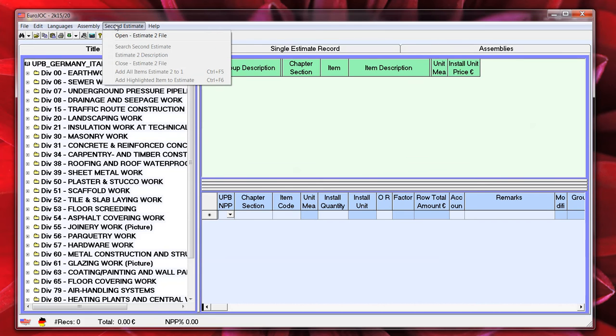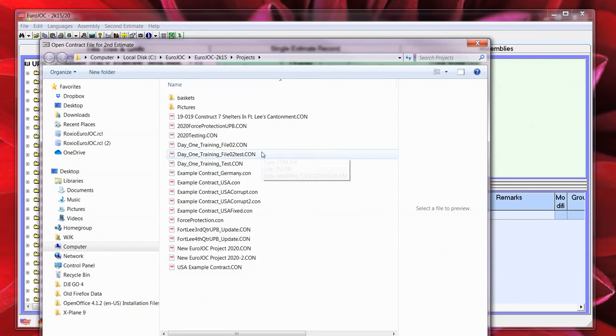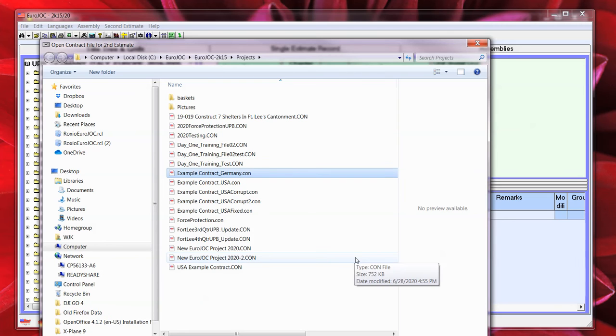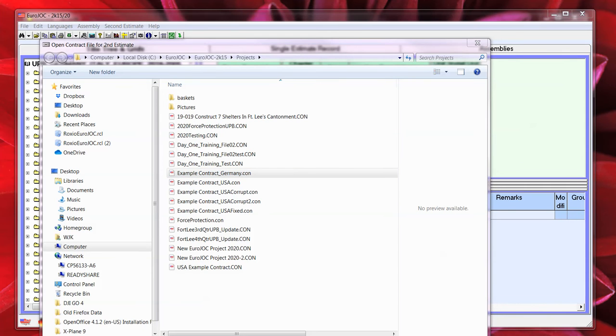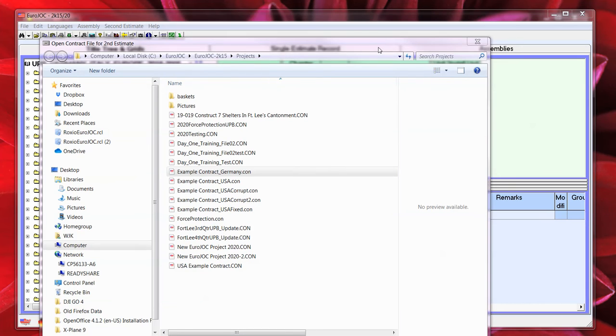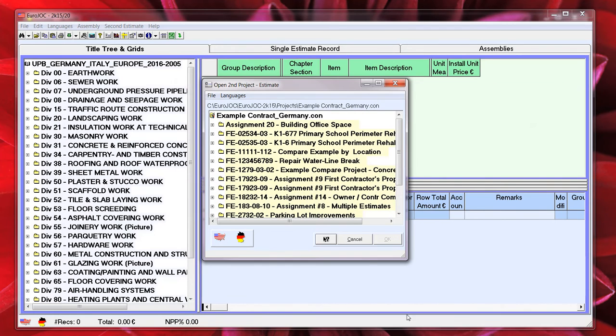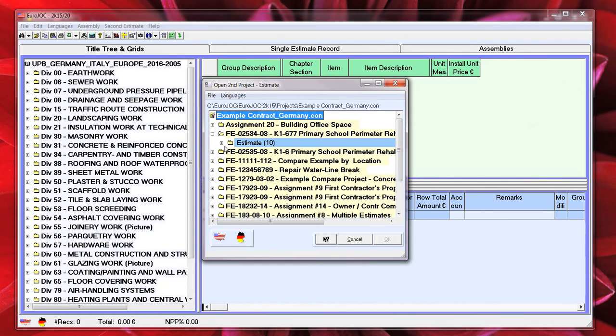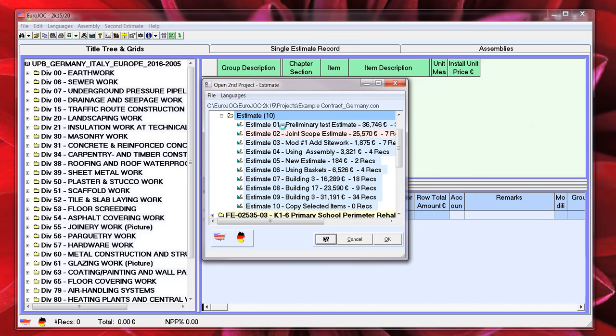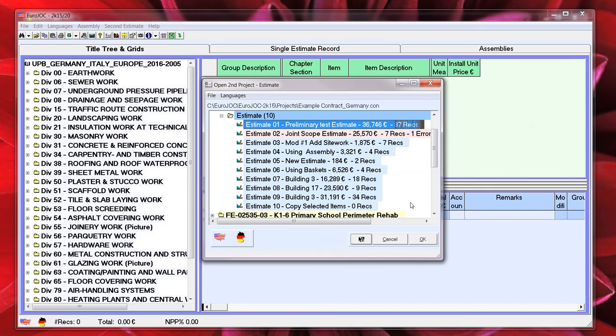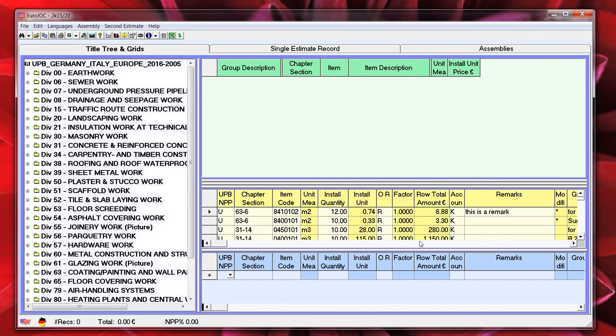What I'm going to do is open up a second estimate. I need to move it a little bit. There we go. Now I'm going to open up the second project, and I'm going to open up an estimate with, I think, 37 records. So we're going to open that up, and that's the yellow estimate.